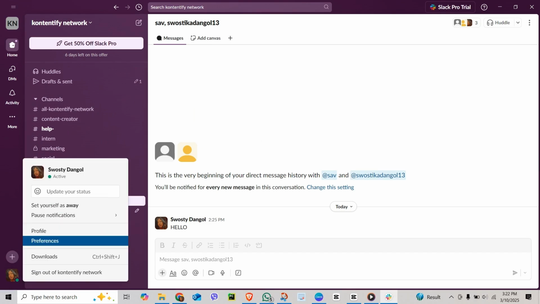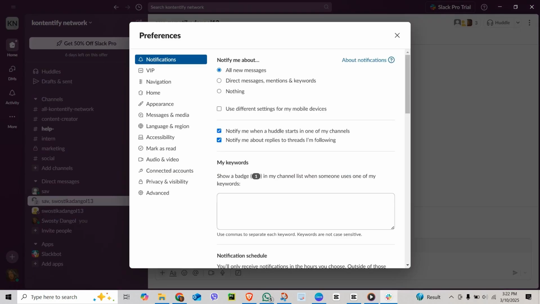Now, let's turn on notifications so you stay updated. In the Preferences menu, click Notifications. Under Notify Me About, choose what type of message you want notifications for: all new messages, direct messages and mentions, or nothing. Nothing means mute notifications.